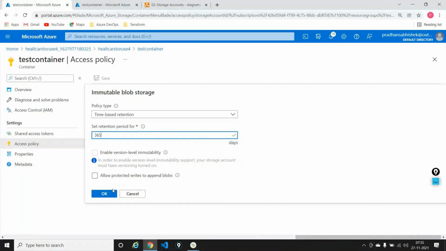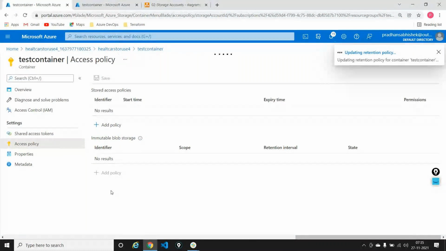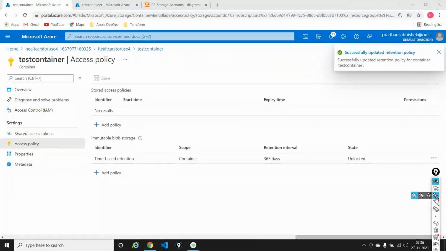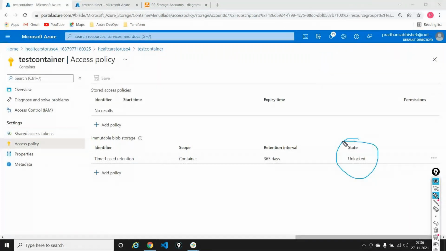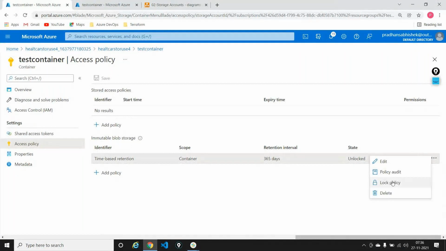You will have something known as a time based retention policy, and this is very important, guys. The state of it is unlocked. I can go ahead and apply a lock on top of it. Meaning, how can I do that? Lock policy. But I'm not going to do this right now, because if you apply lock, this is very important, you will not be able to delete it again. You won't be able to unlock it.